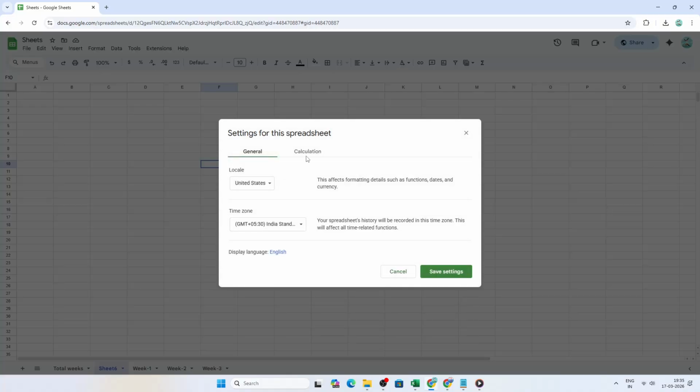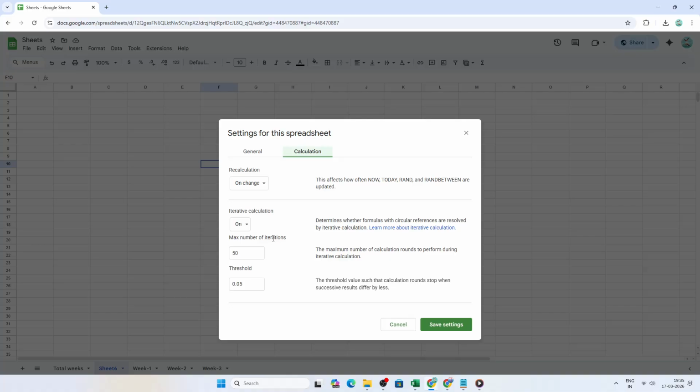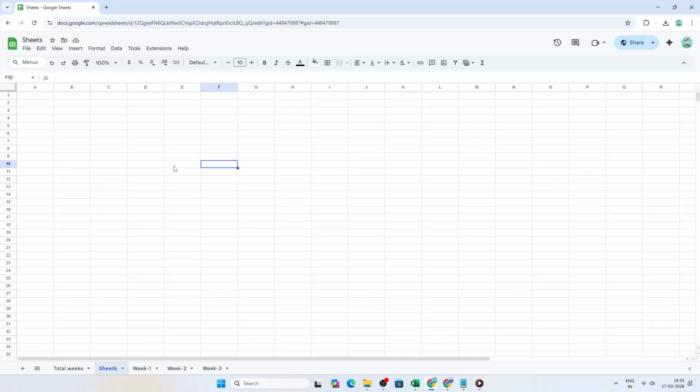Keep in mind, enabling iterative calculation applies to the entire spreadsheet. So be thoughtful if other sheets in the file contain formulas that weren't designed for looping.